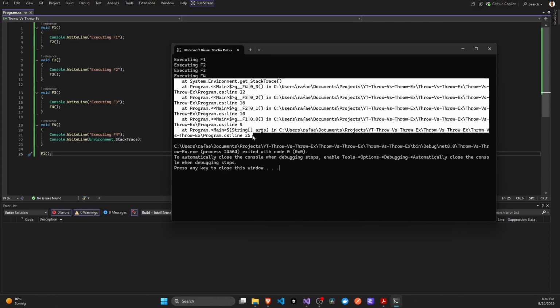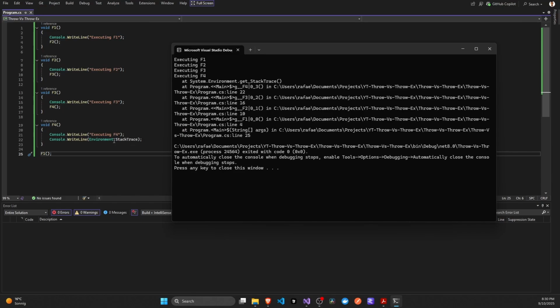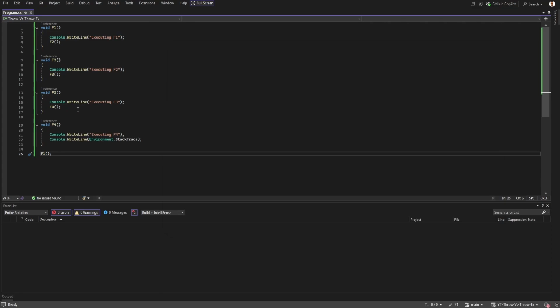And as I told you before, the stack trace is just a list of methods that were executed up to a given point in time. In this case, on line 22, I had already executed f4, f3, f2, f1, and of course my main. So it allows you to see the list of methods that were executed up until this point. Now that we have a brief introduction on what stack traces are, let's check a practical example.